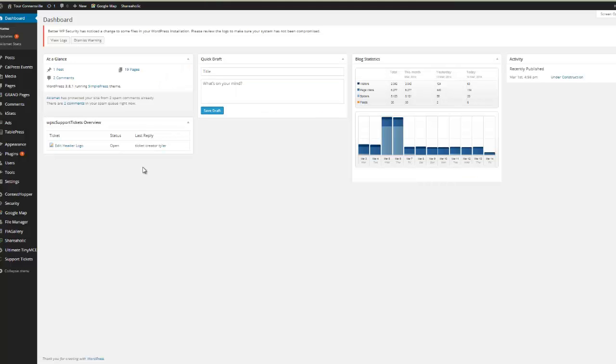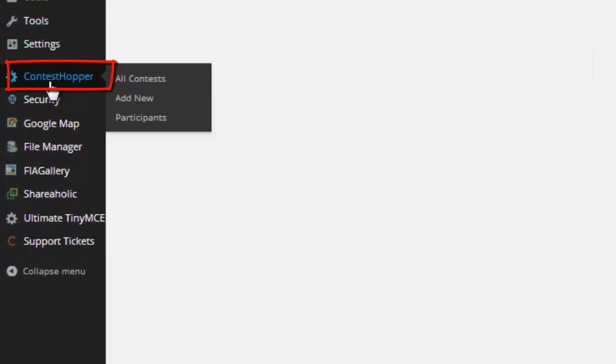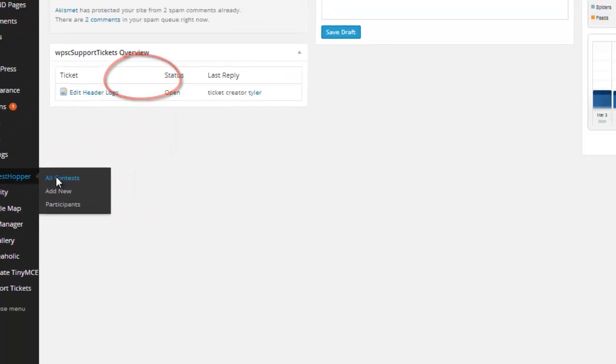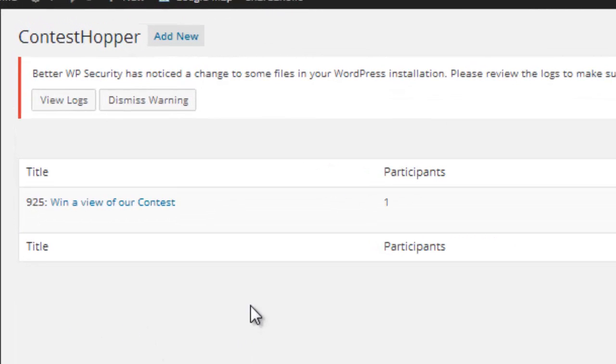So this is the dashboard for our website. If you look over here on the left, at all the different options, we're looking for Contest Hopper. Contest Hopper is the plugin we use for our contests. Let's click on All Contests. And here at All Contests, we'll see one view of our contest is the page view we were previously looking at, from a contest that I've already entered. I'll go ahead and hit Edit.